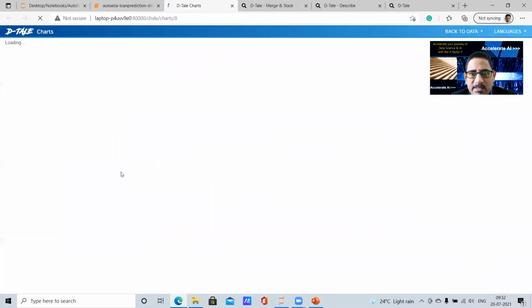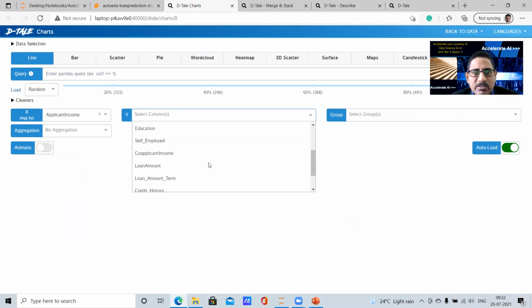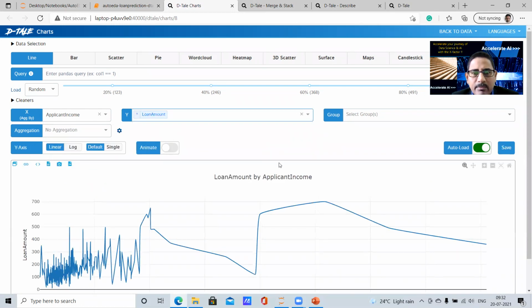Then of course your charts, and when you click on it, obviously you can play around with it. Let's say on the x-axis you want to take your applicant income, and on the y-axis you want to select the loan amount, and immediately it gives you a line chart, let's say.